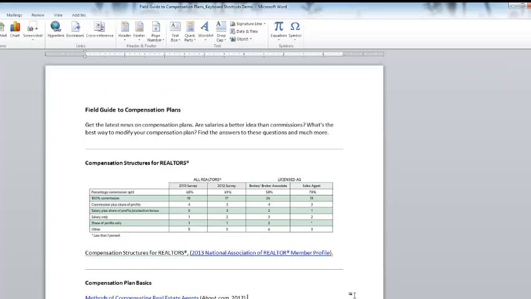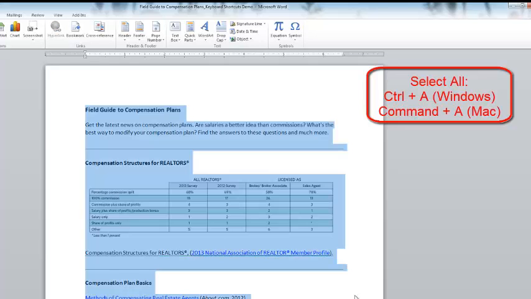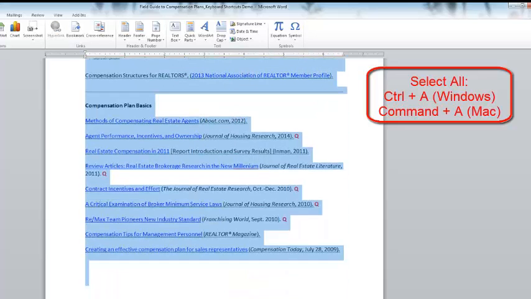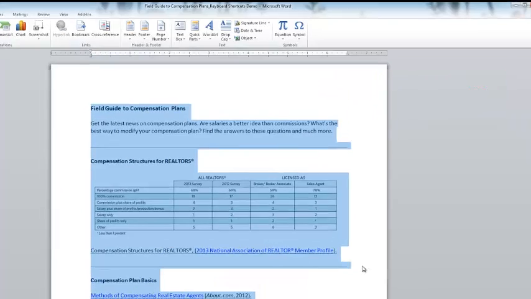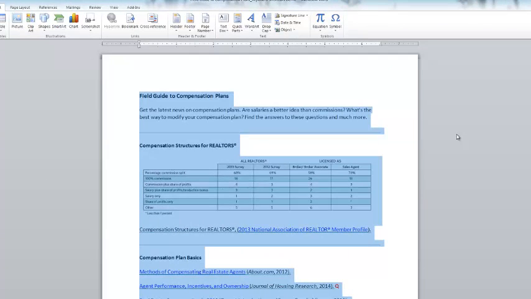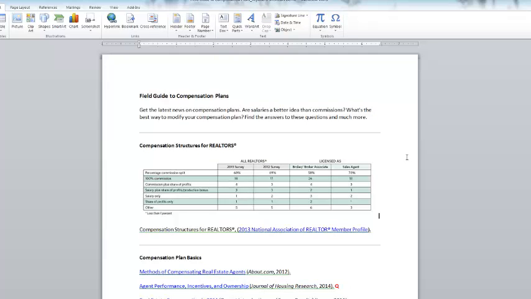Another thing that's very useful is Control-A. This selects everything in the document. From here, I can use Control-C to copy all this content and move it into another Word document, and use Control-V to paste it there. Control-A selects everything on a particular web page or document. So that's what I want to show you in a word processing program like Microsoft Word. Let's now move to a website.